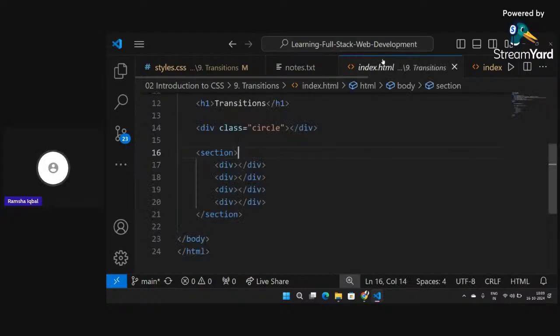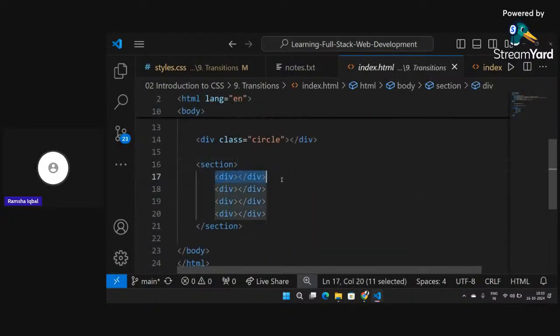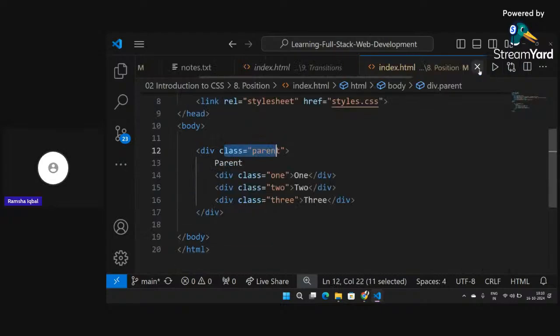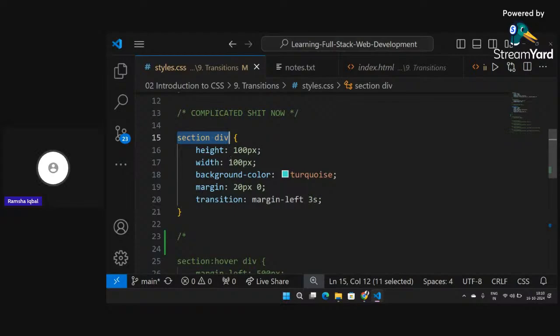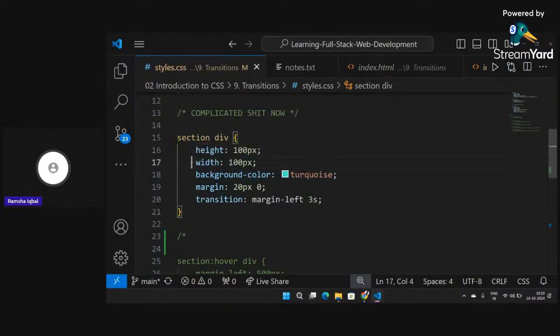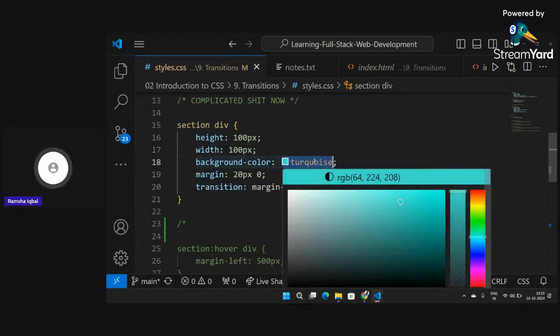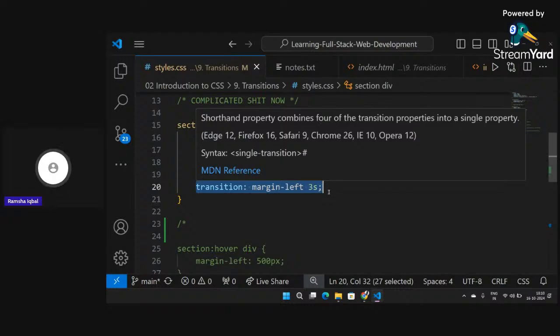Let me just go here. The divs of the section, basically. This is the section, and inside that we have div. So all of these divs inside the section will be targeted. If I go to my styles.css, I target this section div. I start by giving height of 100 pixels, width of 100 pixels, background color of turquoise, margin of top and bottom 20 pixels and left and right 0. Then I have the transition property of margin-left of 3 seconds.